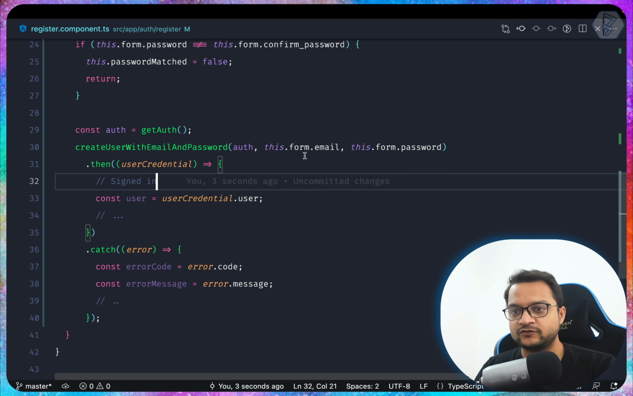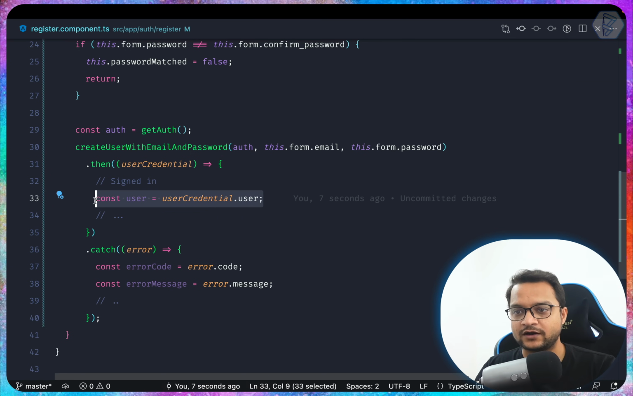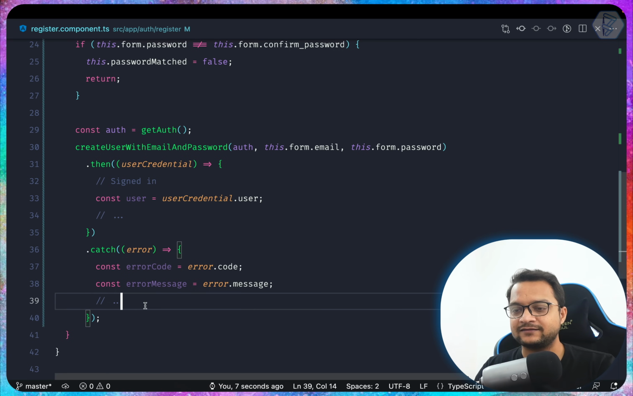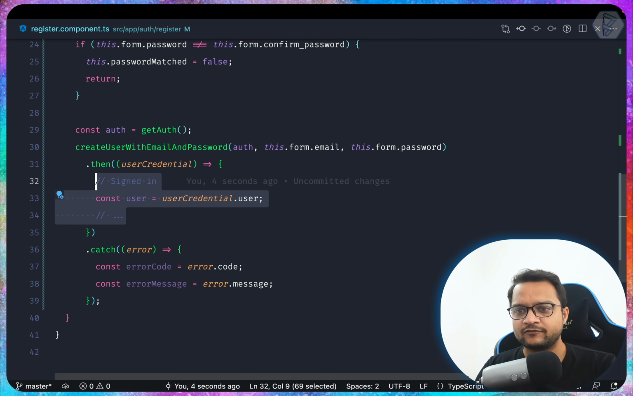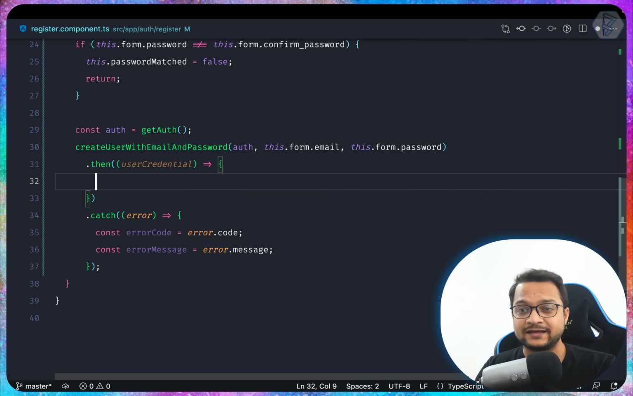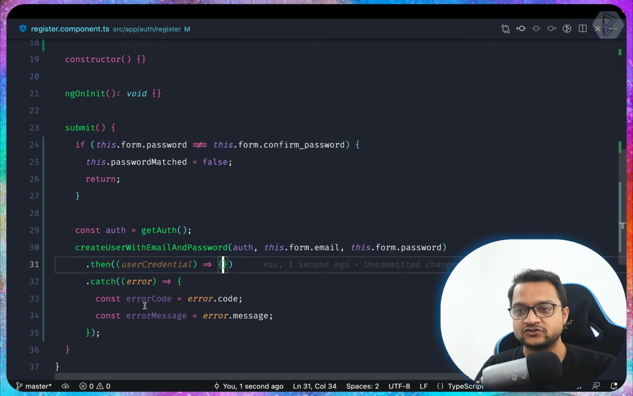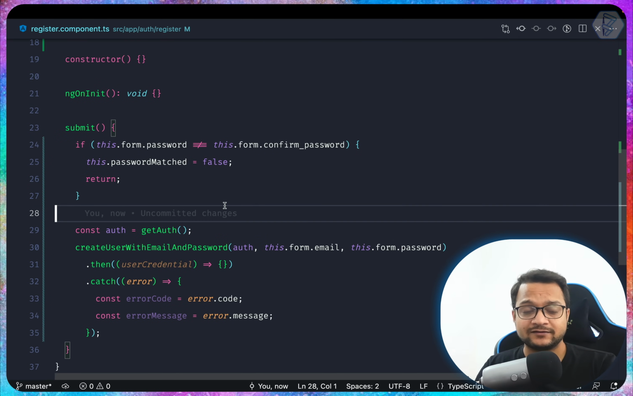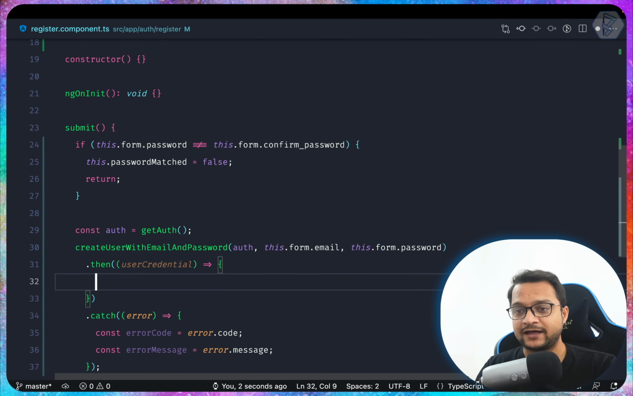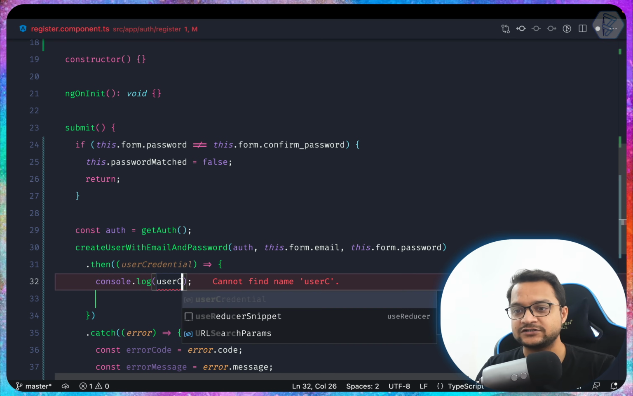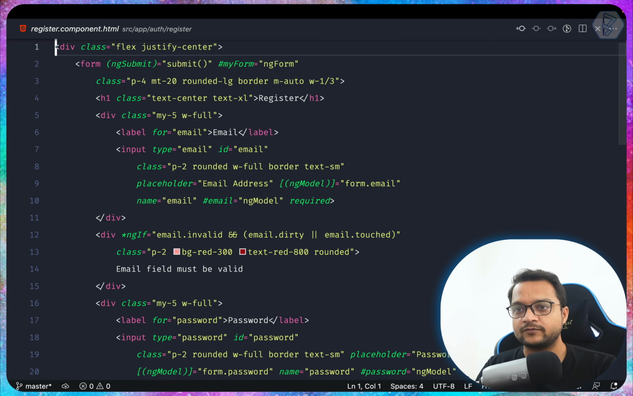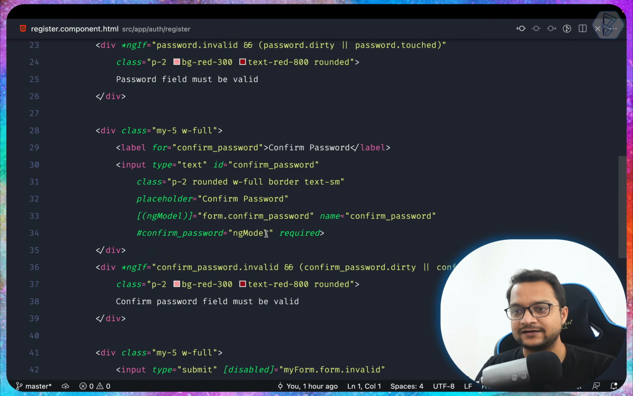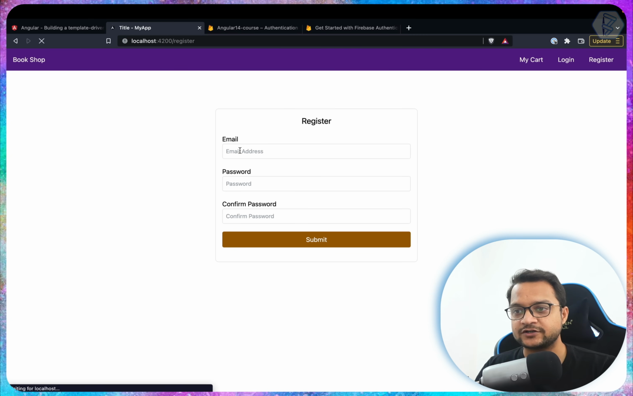Nice. So first we create the user, then it says you are signing in, and if there is any error, we will handle the error. But what we don't want is to sign in a user, we want to move the user to another login page maybe. But let's see, is this working or not? And for that, I will just say user credentials, I'm logging in. Okay, so from the register form, we are sending all the detail, and let's do the magic.